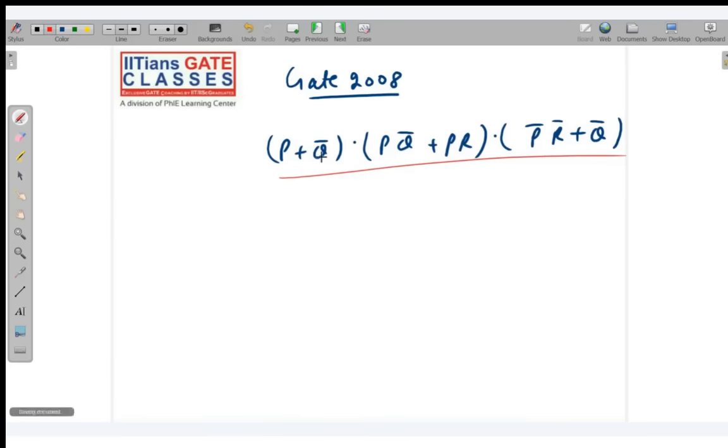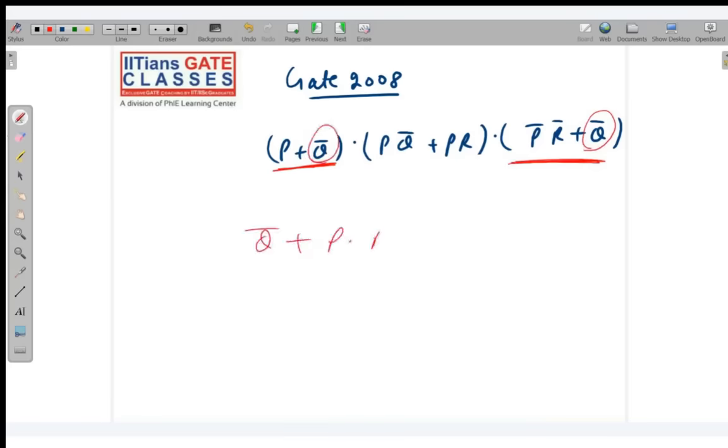(P + Q bar)(P Q bar + P R)(P bar + R bar + Q bar). So what can be done here? See, if you try to focus here, something we are getting here and here. What is that? Q bar. So immediately I will say Q bar + P · P bar R bar. Are you getting it?